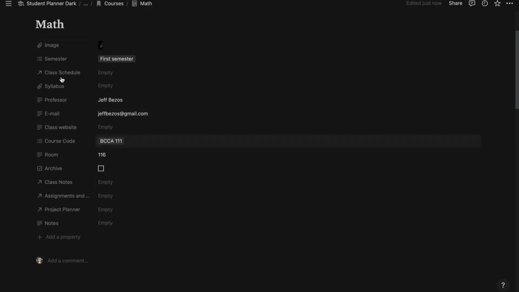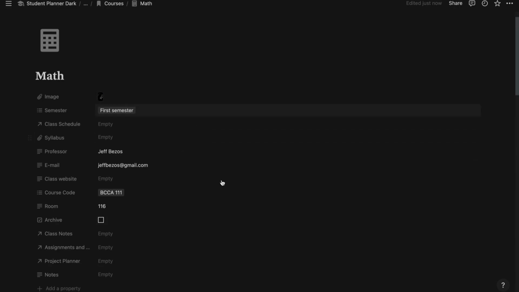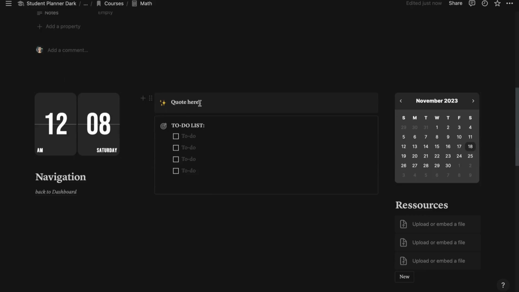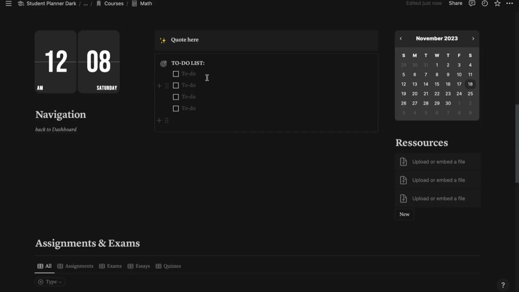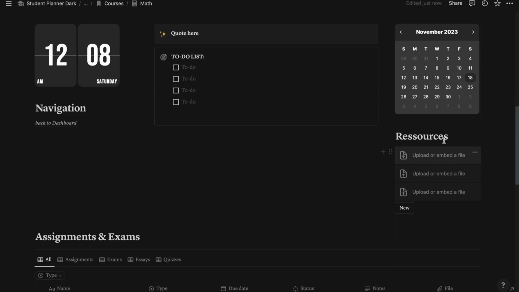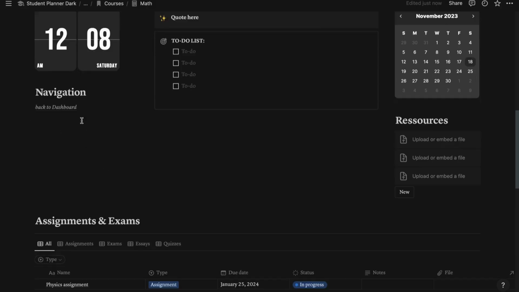And then once you're done with this class, you don't have it anymore, you can press archive, and it will put this whole course, this whole class into an archive. But yeah, this is basically what you have to do right here. And then once you scroll down, you can add a quote right here if you want to. You can do a to-do list right here. You can quickly just add a to-do for this class. You can upload some resources right here. And then you also have your clock and a calendar and your navigation right here. So you can go back to the dashboard if you want to, but you also have your navigation on top.